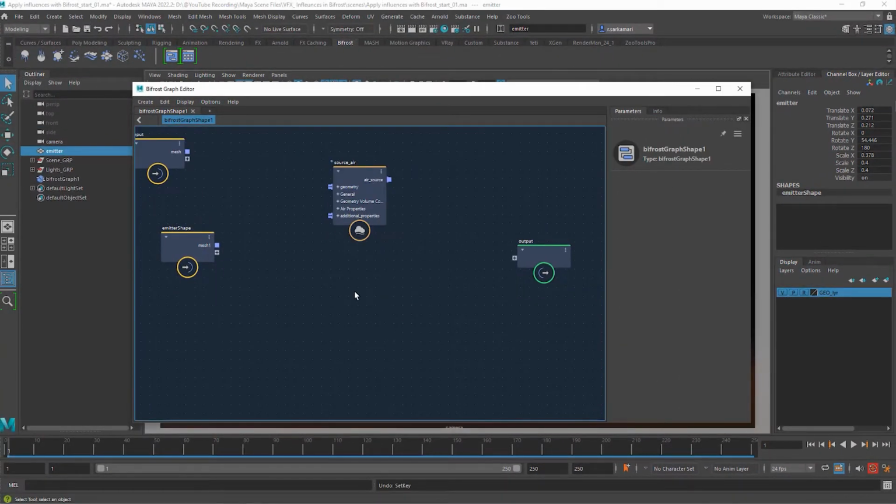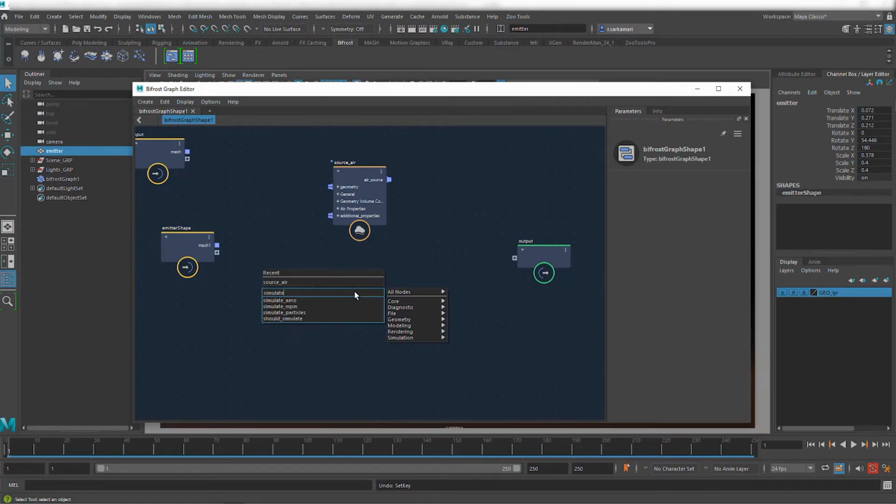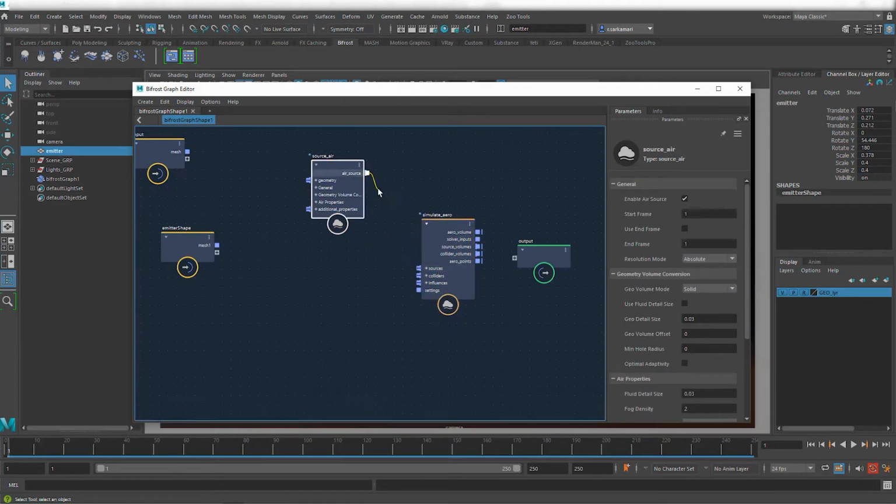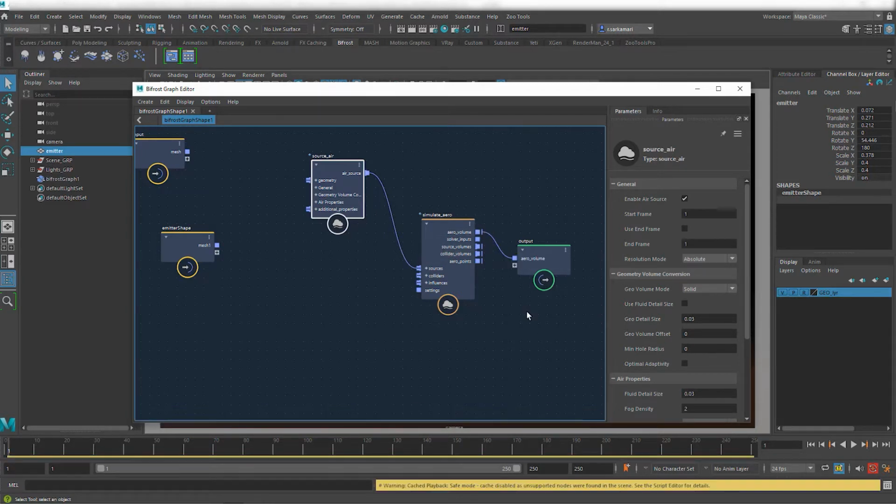Now with that done, I need the second most important component. I'm going to press tab and type in simulate, and then bring my simulation node. Source aero goes to source, and then from here aero volume goes to here.